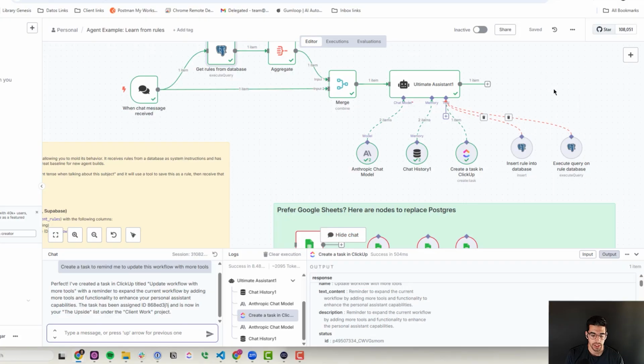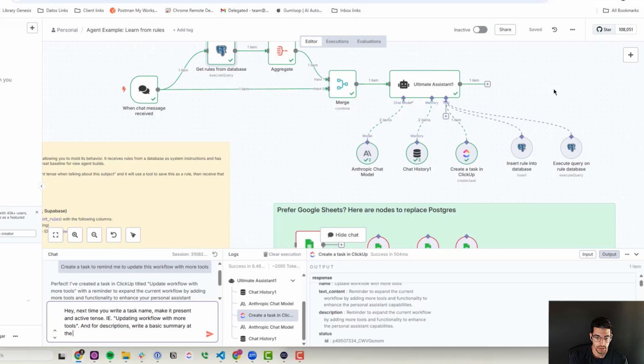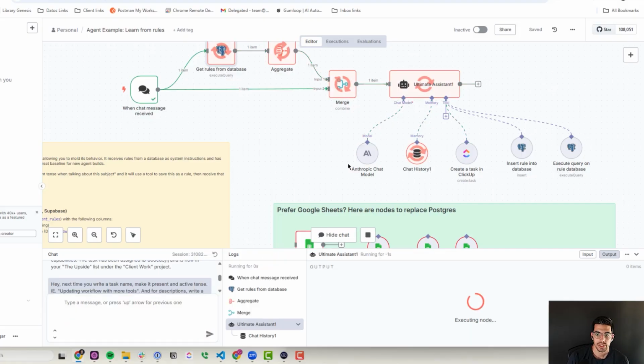I can now tell it, hey, next time you write a task name, make it present and active tense, i.e. updating workflow with more tools. And for descriptions, write a basic summary at the beginning, then include a list of action steps in bulleted format. Okay, so I've told it to change its behavior in some way. Now let's see if it does that.